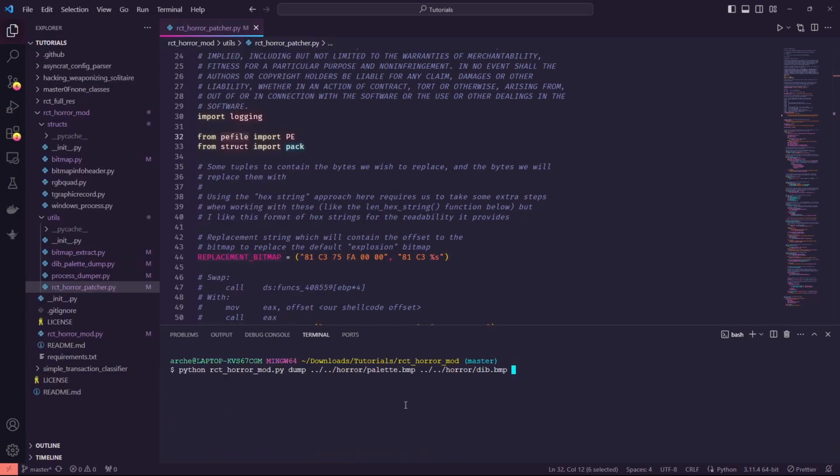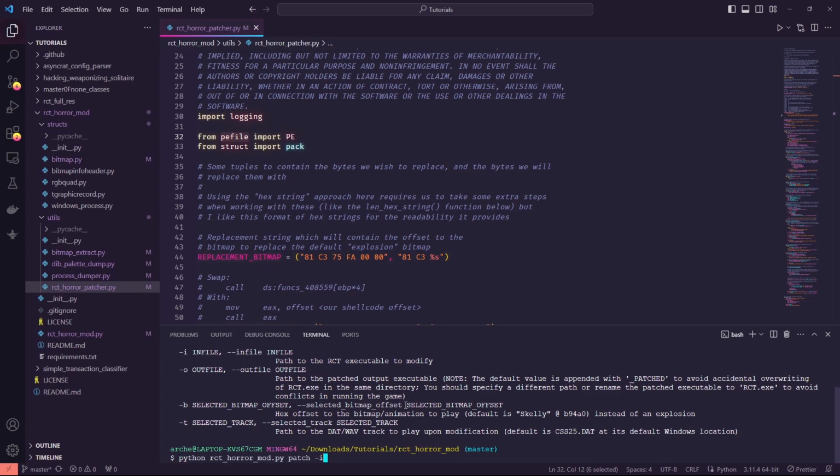All right, now the patch one. Let's go ahead and run that first and then go through the code, because I'll use the output to walk through everything. So as far as arguments, in fact, I might still have this in my history. Yeah, I do. We pass in the input file, the output file. We can do a different bitmap, which we'll do in a second. We'll leave the defaults for now, but we'll do a different bitmap and maybe a different track in a second. By default, it'll replace the explosion animation with the skull. And by default, it'll play the CSS25.dat, which is a spooky horror thing. And so I just want to specify for now these two, the input and the output files. So let's run that.